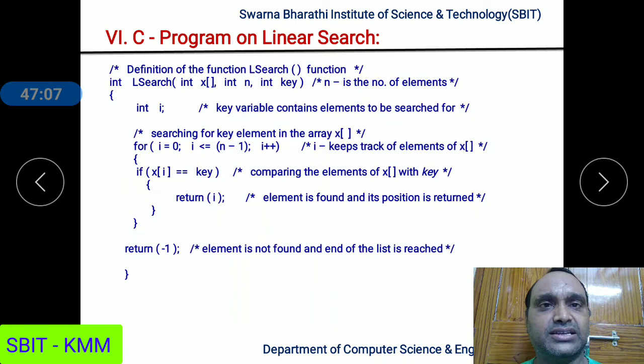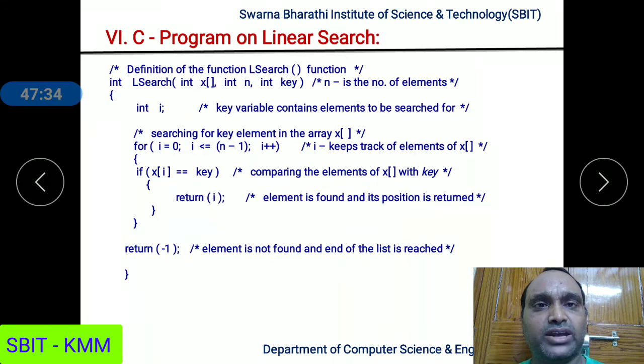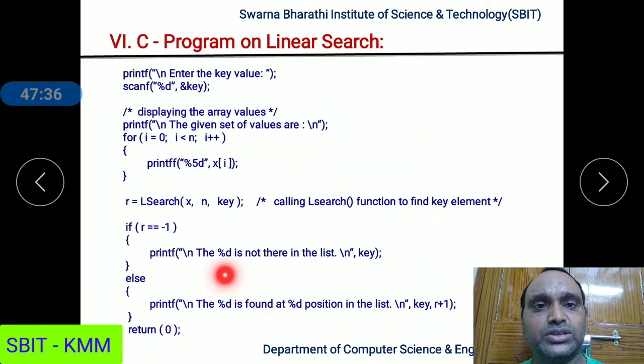The LSearch function is written here, the definition of the LSearch function. Whatever we have discussed, the C code for LSearch, the same C code I wrote here. If the element is found in the list, it returns the index position where that element is found in the array X. Otherwise, if the element is not there in the array X, then it returns -1. Once the LSearch function execution is over, it returns some value, and that value is stored in the variable R.